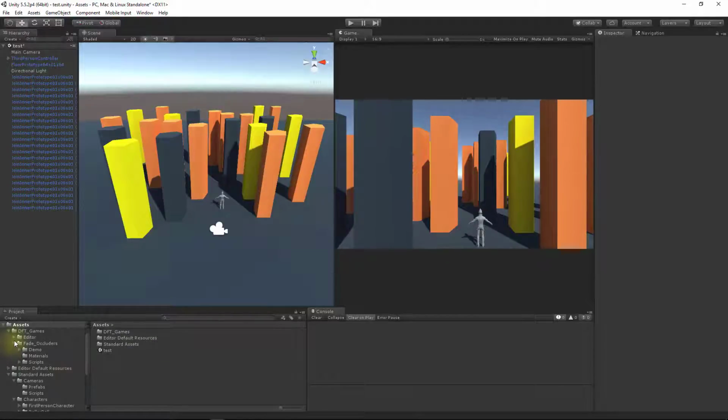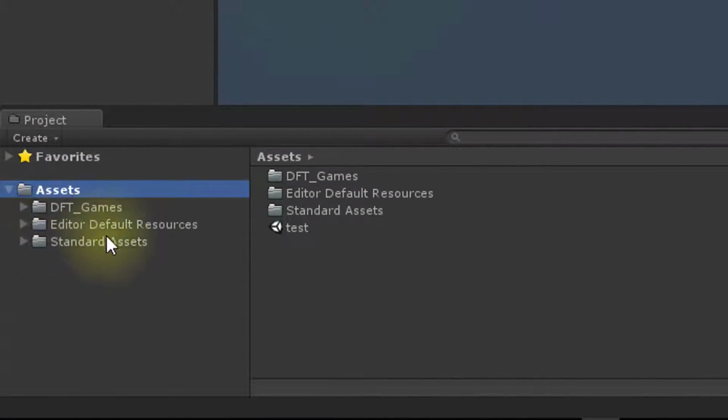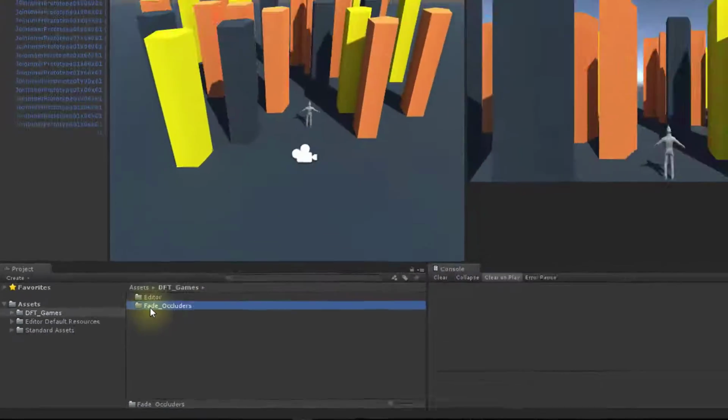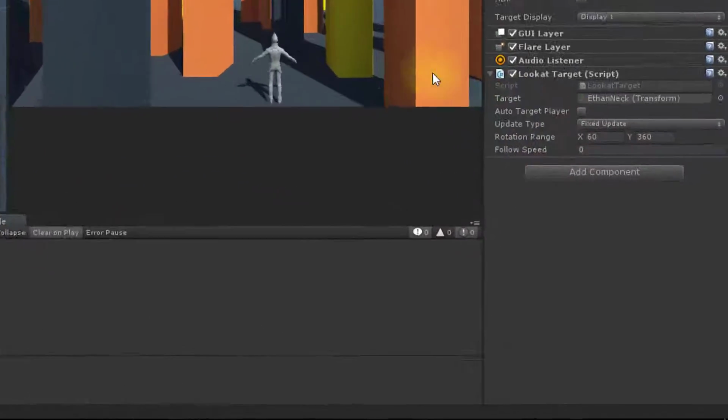So I also already imported the asset. As you can see, I have the folder DFT aims, and we have the fade occluders folder in it. Okay, so this contains the scripts. Now, the scripts go on the camera. So how do I implement this? Let's start with a standard simple implementation.